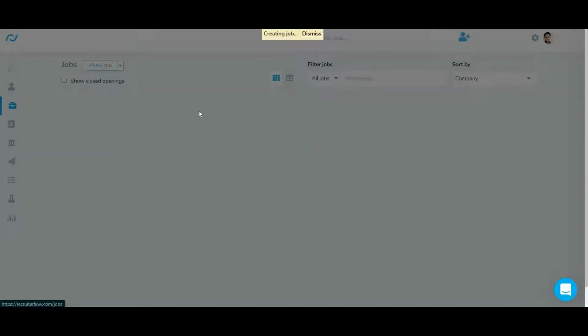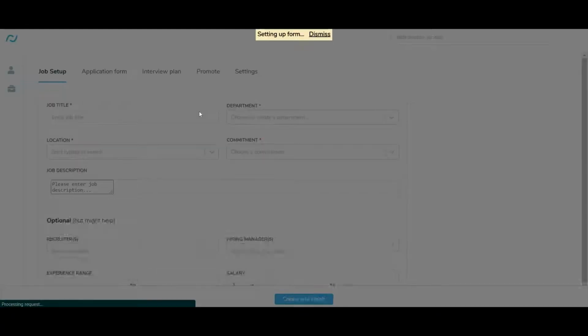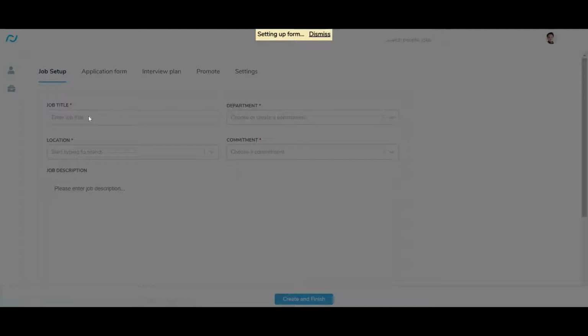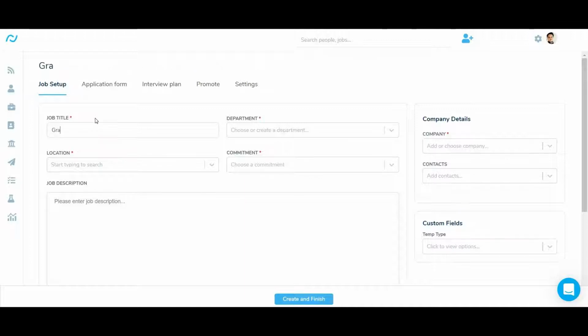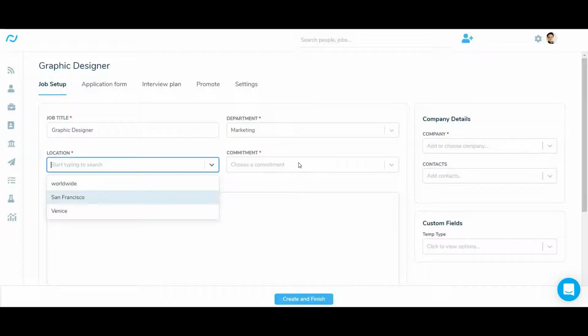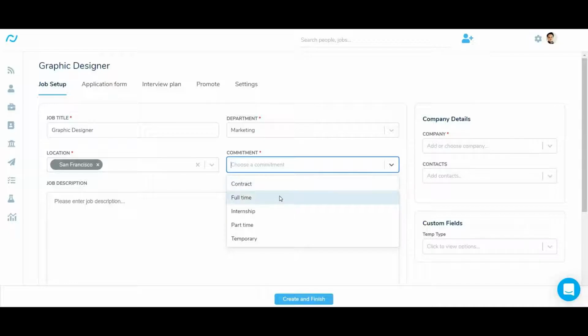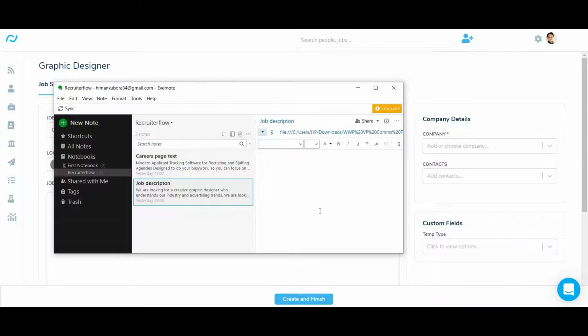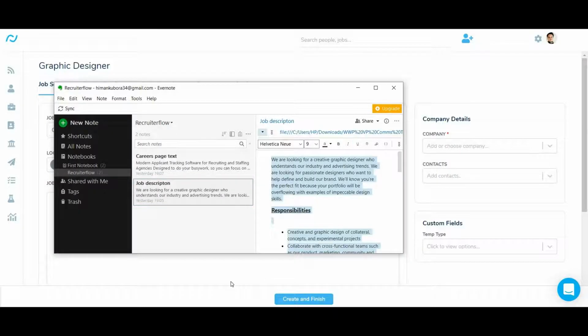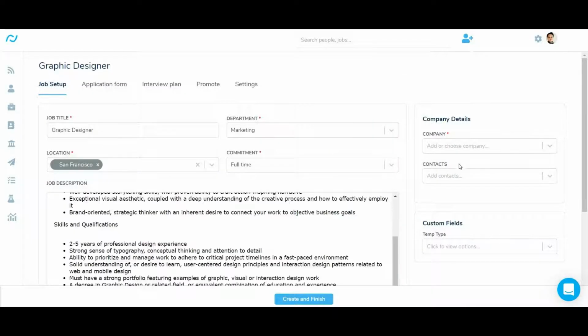So I'll just click on add new job on the jobs page here. And under the job setup section, add the job title, department, location and commitment. Next, add the job description. And I'll add my client here.